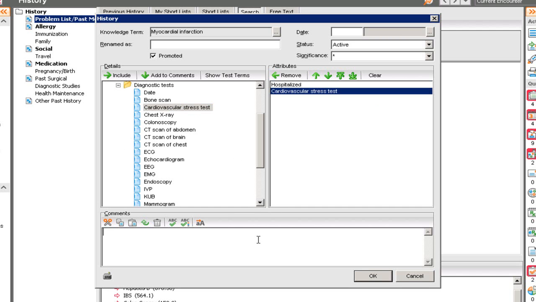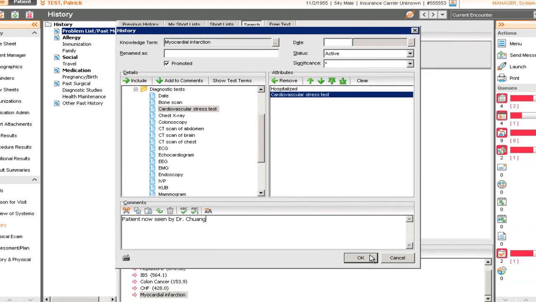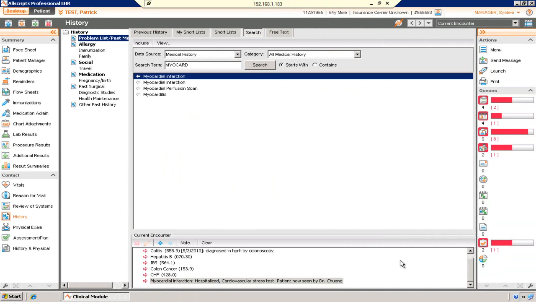And again, we can add on that the patient is now seen by Dr. Chun. So again, more details that are attached to that diagnosis. So when we look again, we've generated down here, and some other clicking we were doing before added some other diagnosis without more specific details there.